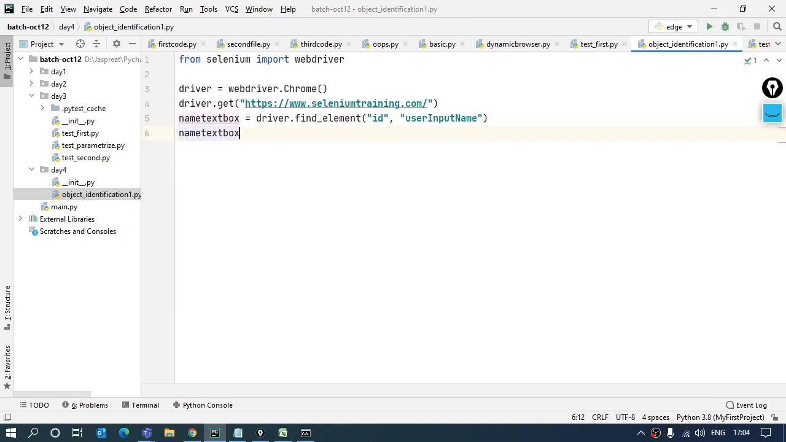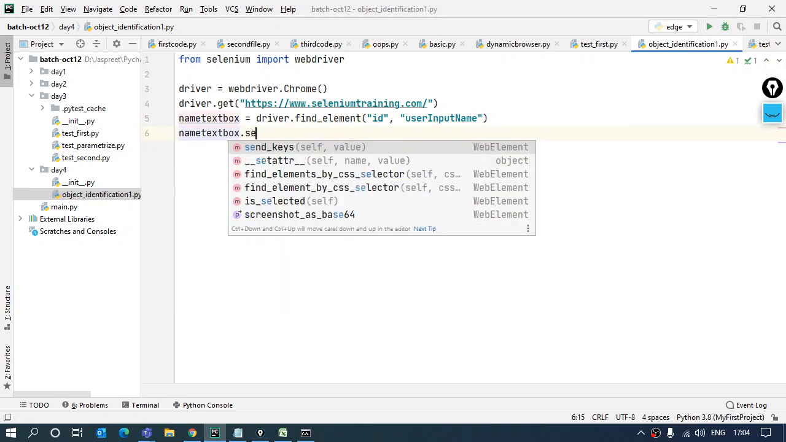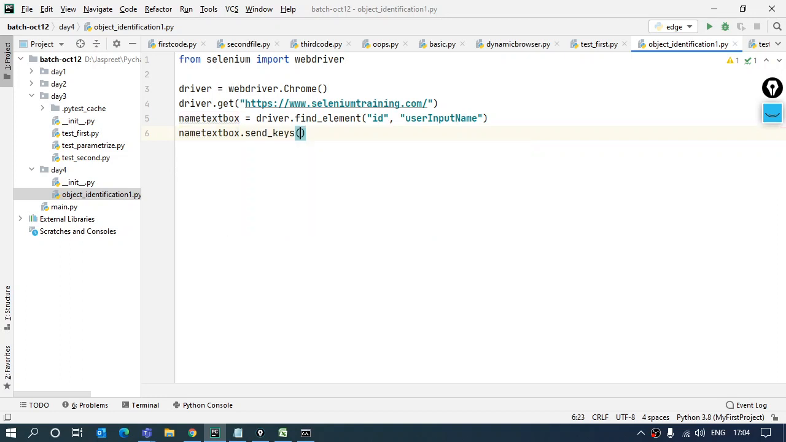Using that variable, I can take the action. I can say name text box dot send keys. Now I told you, when I have to send some data inside some text box, I will use the function send keys. If I have a button or link or something, then I have to click on it, so the click function will come. What text do I want to send? Let's say I want to say hello inside, just for the sake of it.